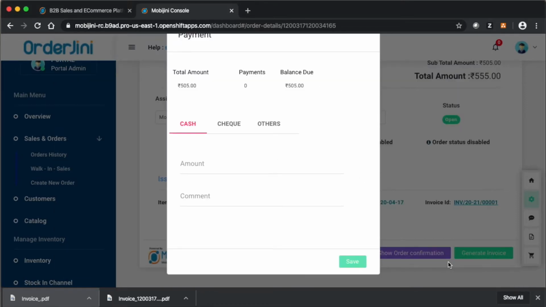Click on record payment. You have an option to either select cash, check or any other mode of payments. Enter the amount received along with the description. Once done, click Save.